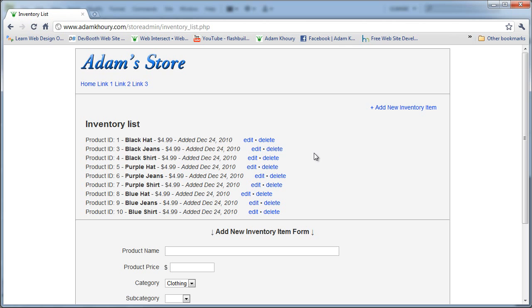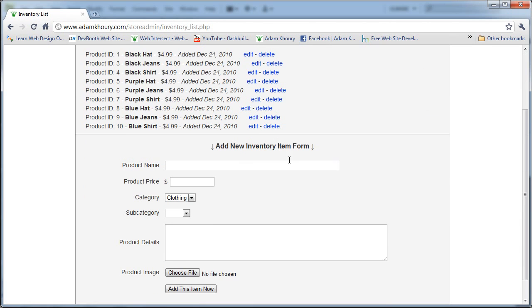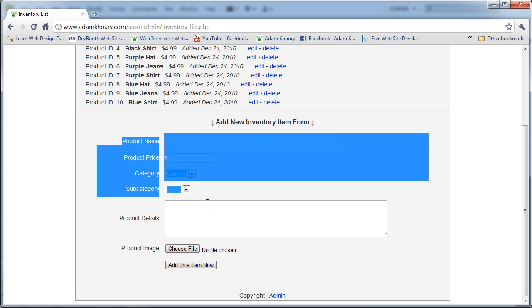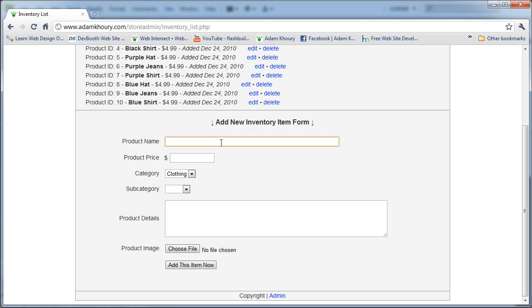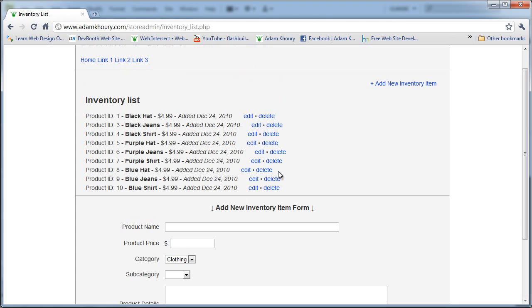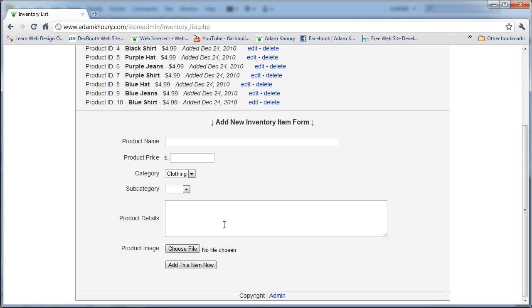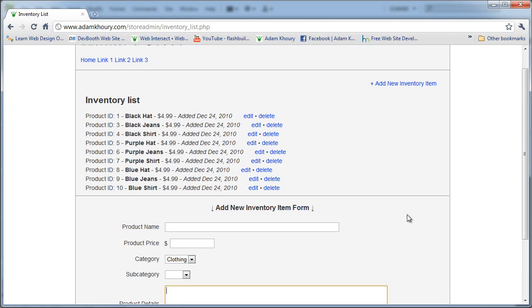And the only thing we have left is to make the little edit form. So when we click edit, we want to make a similar form like this one pop up. But this time, when we pop it up, we're going to have pre-filled data inside of it. The pre-existing data for that item. And the person can then edit it. And that's going to be a new page.